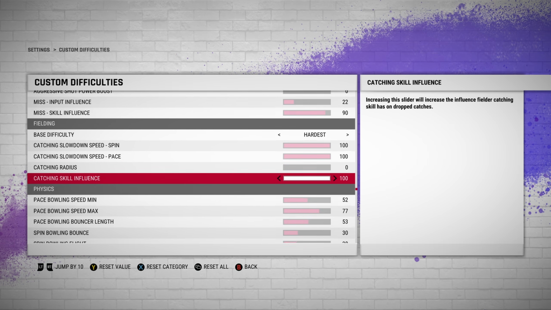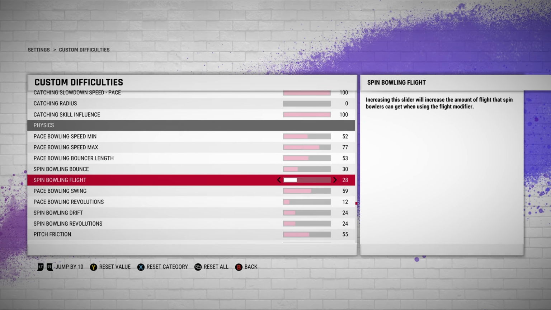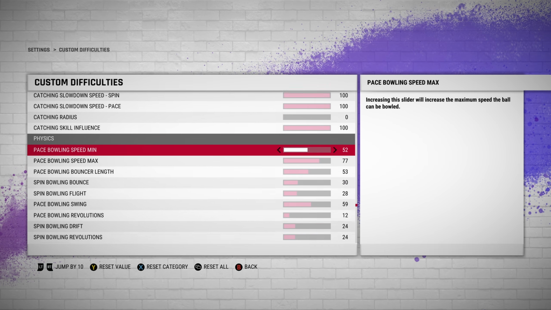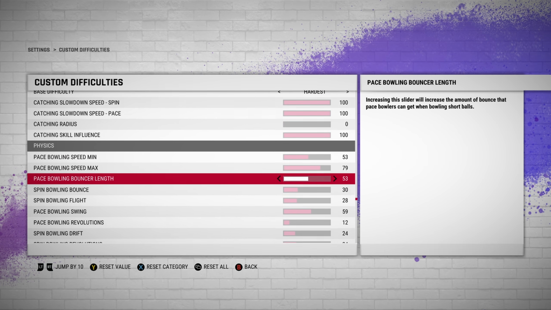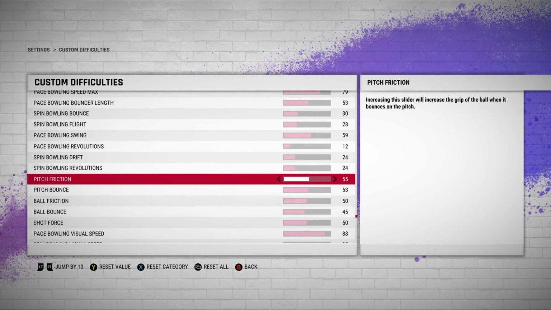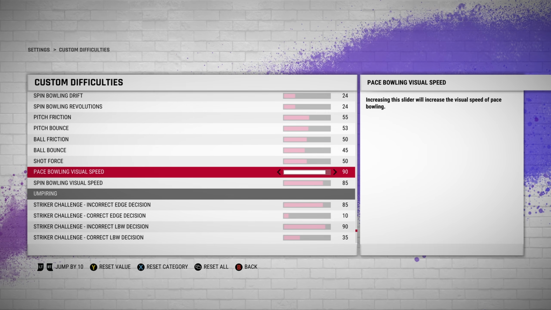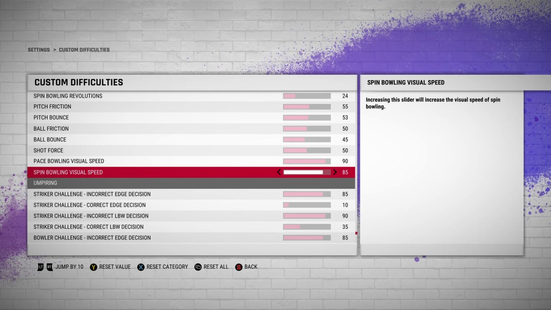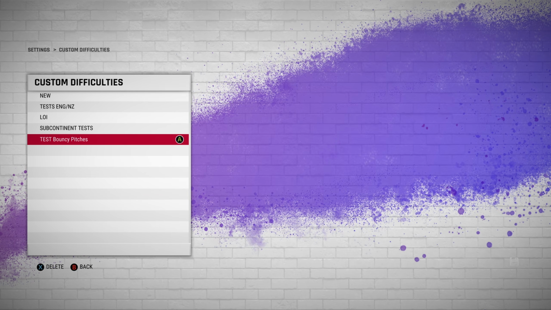Now coming down to physics, here there is some alteration to the bounce and stuff that I made. Also the swing is less here, considerably less compared to the English and New Zealand kind of settings. You can see the swing is less, bounce is more here, not the ball bounce but the pitch bounce. So these are the sliders for Australian or any bouncy pitch condition.